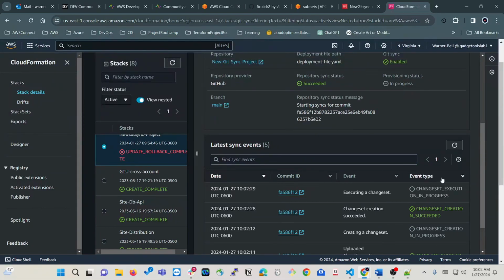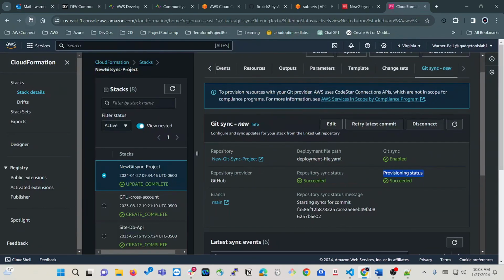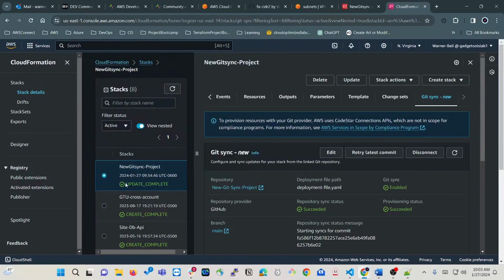Let that roll. You can see that the provisioning status is now in progress as well. The change execution went into progress. The stack update succeeded. The provisioning status you can see now is succeeded. Let's do a refresh. There, it refreshed itself. The Git Sync project update was complete.